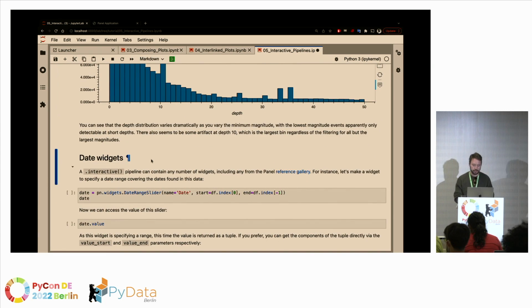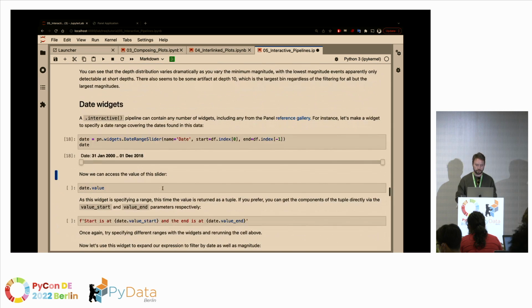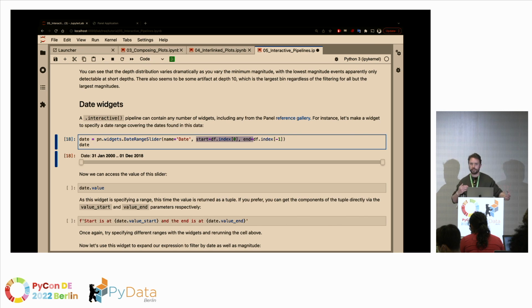Other things we can do include filtering by dates, for example. Here we have this date range slider in Panel. We're basically going to set the start and end to the minimum and the maximum date in our data set.